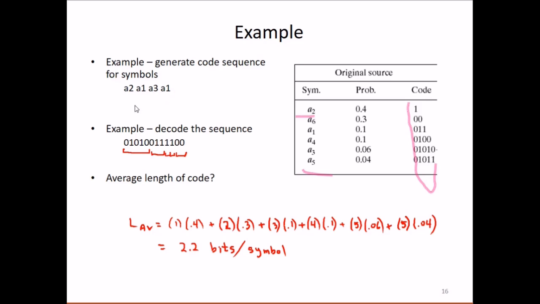For example, A2 will be 1. Then A1 will be 0, 1, 1, and A3 will be 0, 1, 0, 1, 0, and A1 again will be 0, 1, 1. Sorry for these numbers. So this is how we can generate the code sequence, and we can decode the signal sequence also.